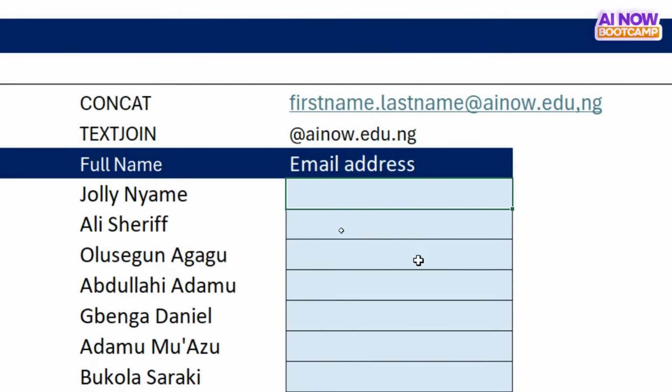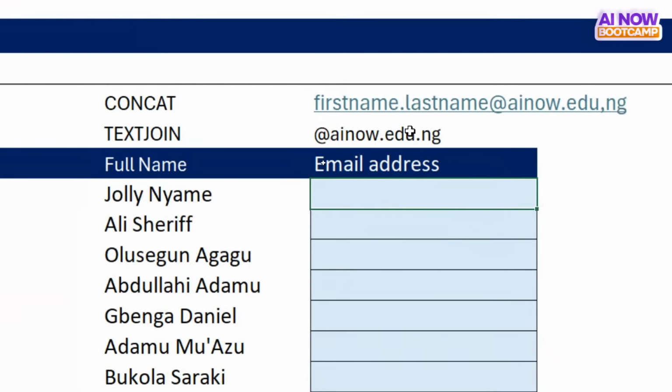okay, let me leave you to do this first, because I know that there will be an issue that we have to deal with. Everybody try it. So now you are creating email addresses for this set of guys, and the email address must follow this pattern. The first name dot the last name at ainow.edu.ng. Create the email address for Jolly India as the first guy and type in the function or the formula that you use. Type that in the chat for me.